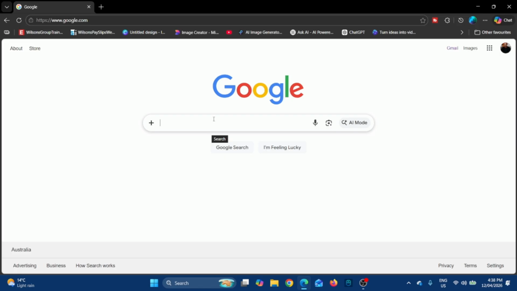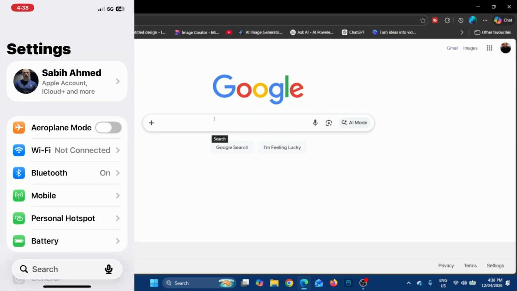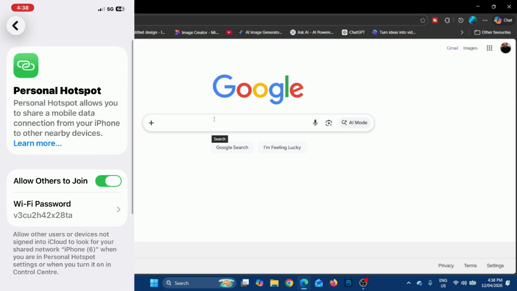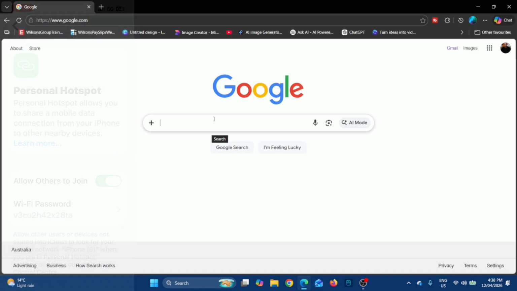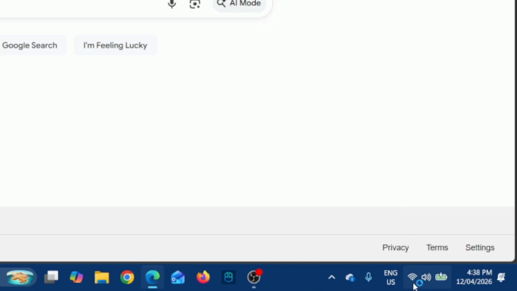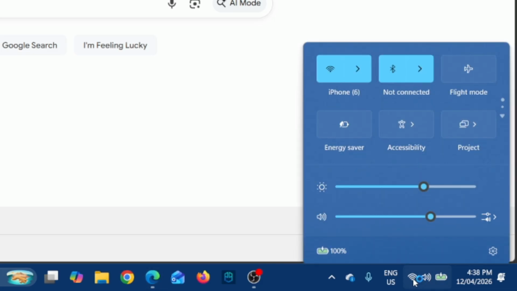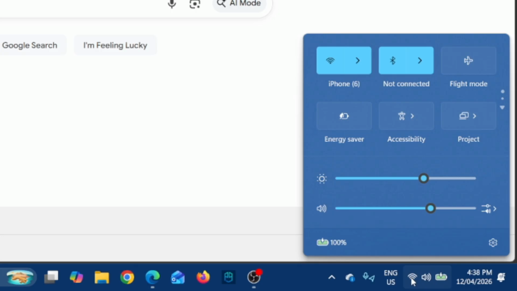So I repeat my steps again: you go on to settings and then you click on personal hotspot and then you make sure that allow others to join is enabled. Most of the time it is disabled, so you enable it and then you go on to the screen of your laptop. At the bottom right, this Wi-Fi sign, you can see the arrow where I'm clicking.